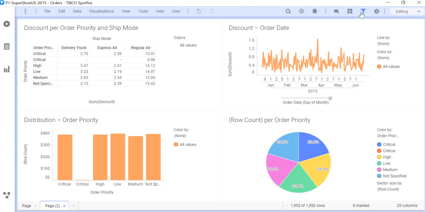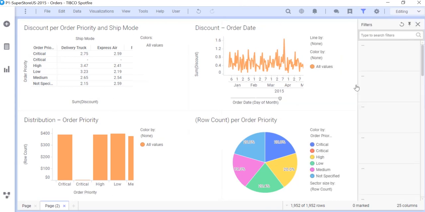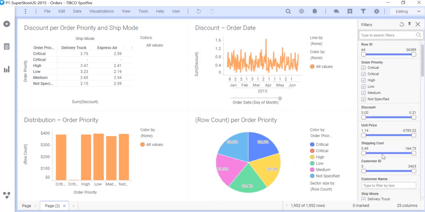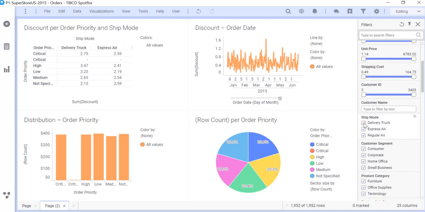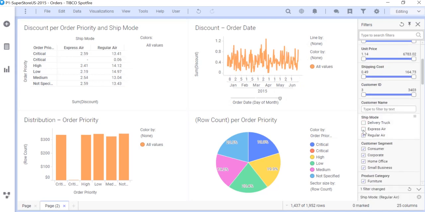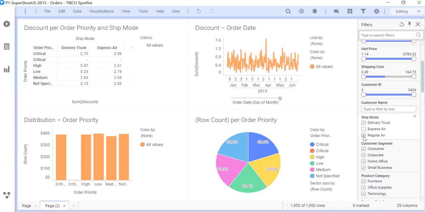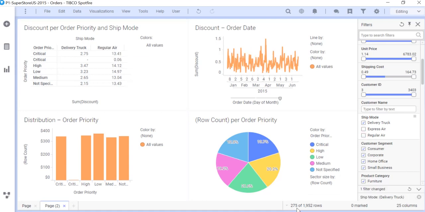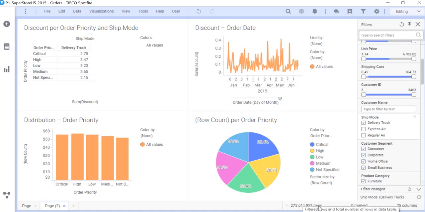Let's have a look at the filter feature here. If you just maybe filter on a ship mode, which is only regular air, all these visualizations would change dynamically, right? And you would also see the filtered data. There are a total of 1952 rows, but only 1677 of them have express air and regular air, right? If you want to look at how many delivery truck, maybe do this filter, only 275 out of 1952 rows are this particular ship mode.